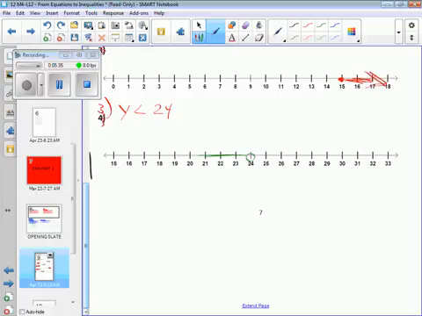You right? Why not, Coop? And then does it include 24? It doesn't. So she's right. Open circle means not including 24. Okay? That's the easiest way to remember it: if it has a line underneath the inequality, fill the circle.